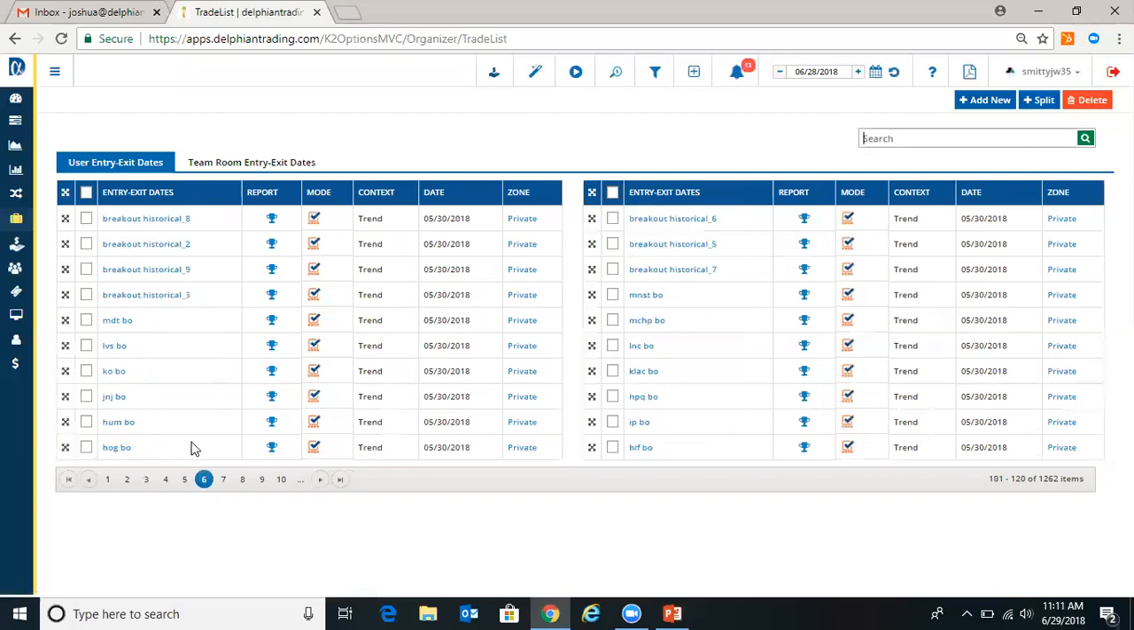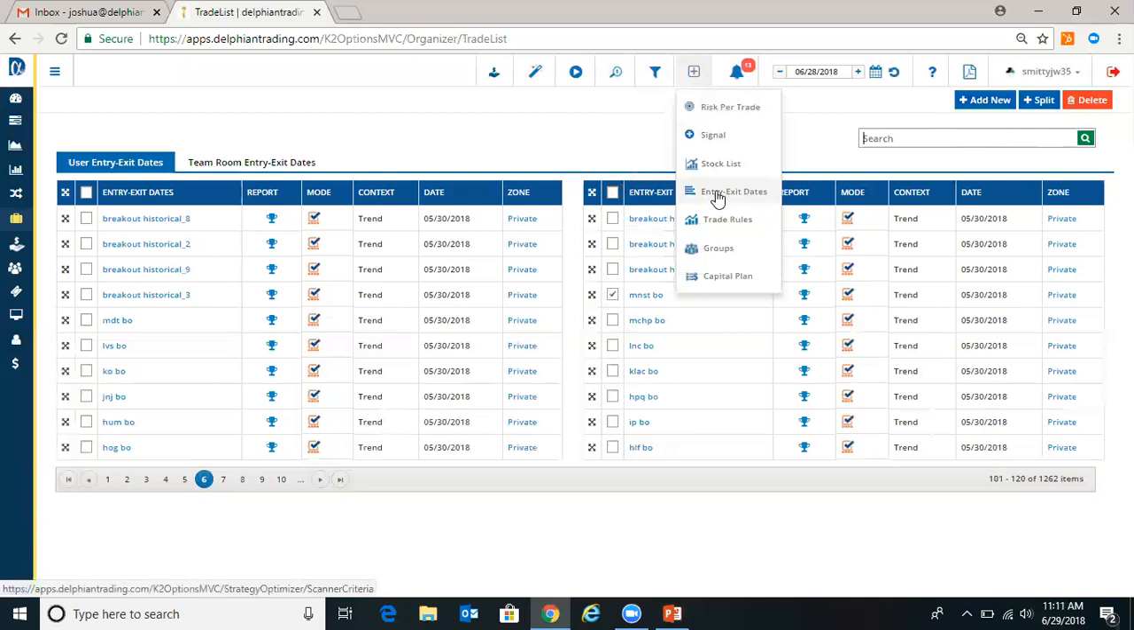and select it. So this breakout historical that I made had over 9,000 trades. So I had to go in and click the button for the initial one, and then I'd split it. So then it split it up into 1,000 trades each. When adding new, you can do that with the add new button. You can also do it with the enter exit dates.